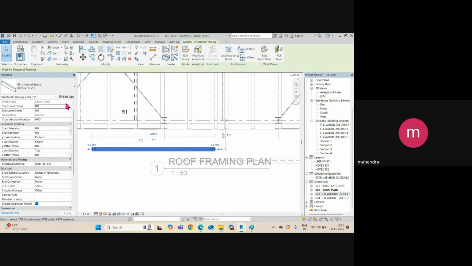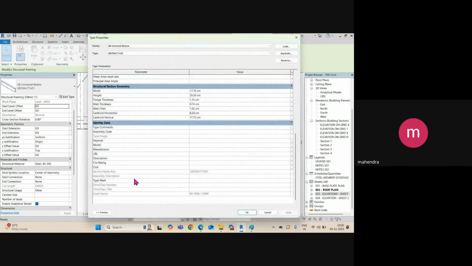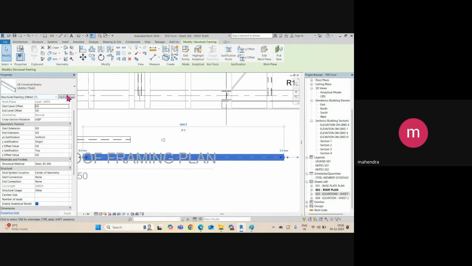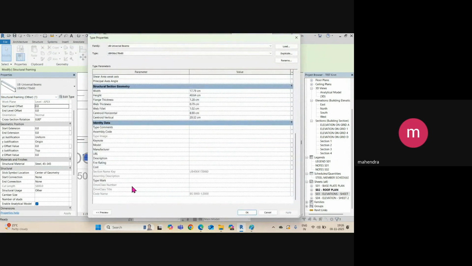Sorry, beam. So edit type. Then if you go here and say type mark, I will add here B3. Right, and in type comments steel schedule, and in description this is my beam, so I will add beam and say apply and OK. Suppose this is my R2 raptor, so I will assign here type mark R2, then description raptor, and type comments I will add here steel schedule, apply and OK.